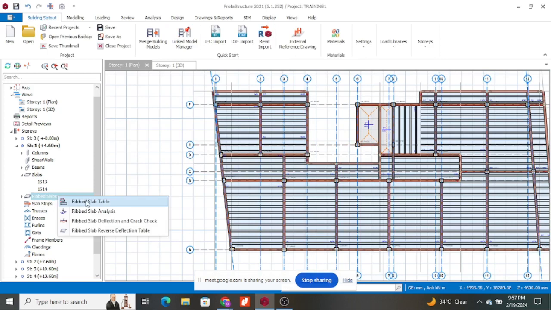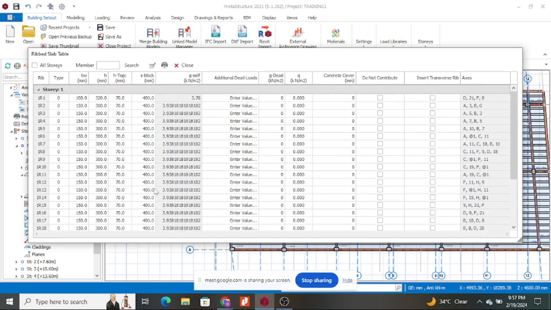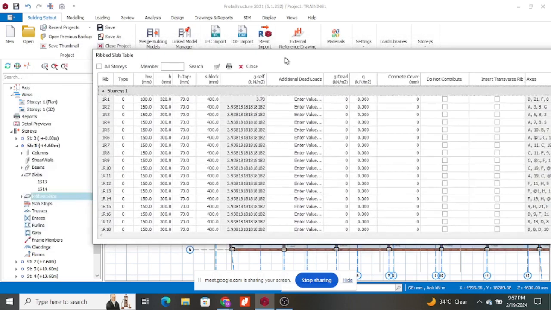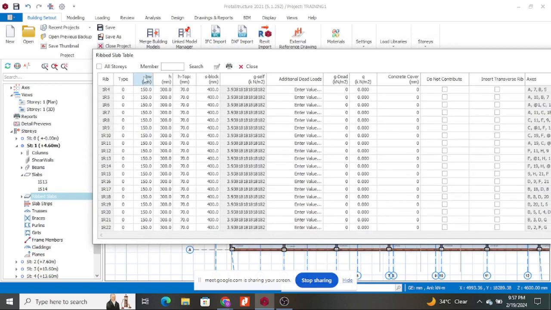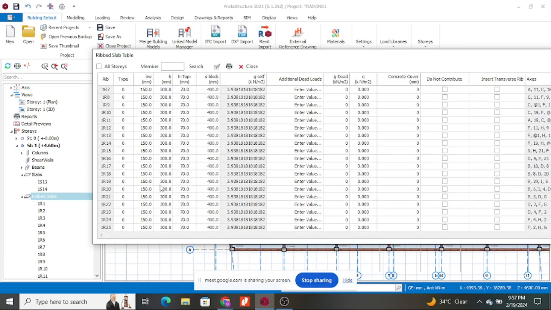You can right click, go to ribbed slab table. You see now I'm having many of them because they form the bulk of my slabs in this structure. And then they're telling me that the width of my ribs is 150. This is the only one at 100, so let me change it to 150. They are 150 all through. The height is supposed to be 300. The height is 300 all through.